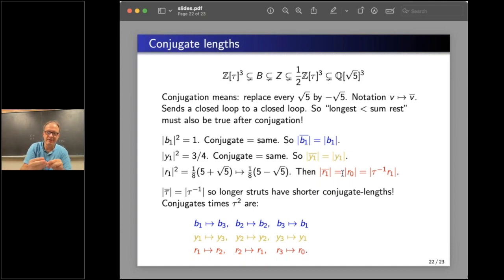Now, why would these R0s, these really super short ones, be useful? Well, because they occur naturally on the conjugation. That's why they often fit.